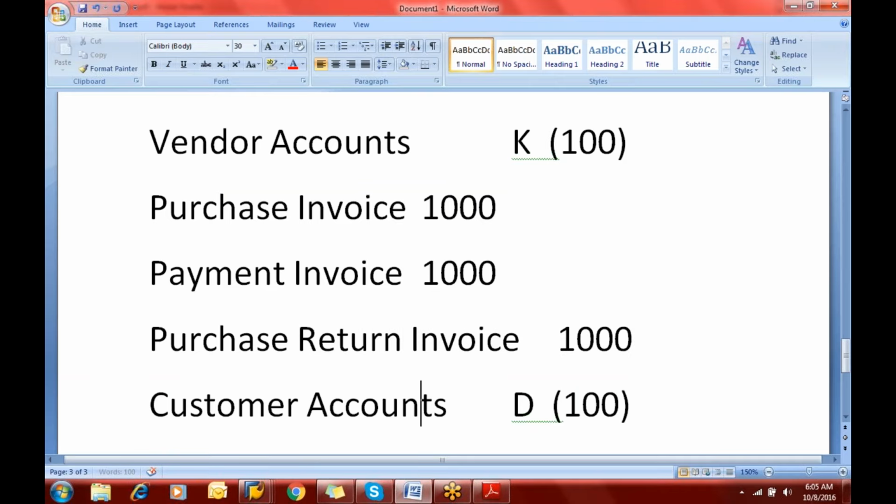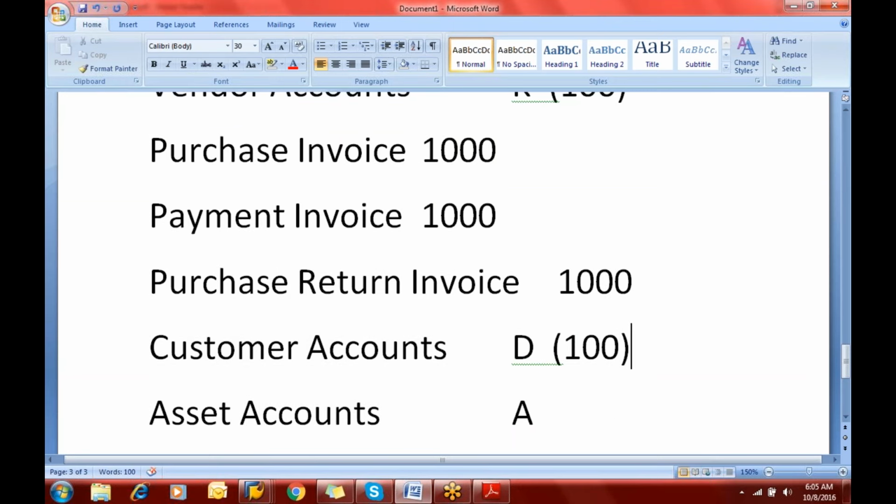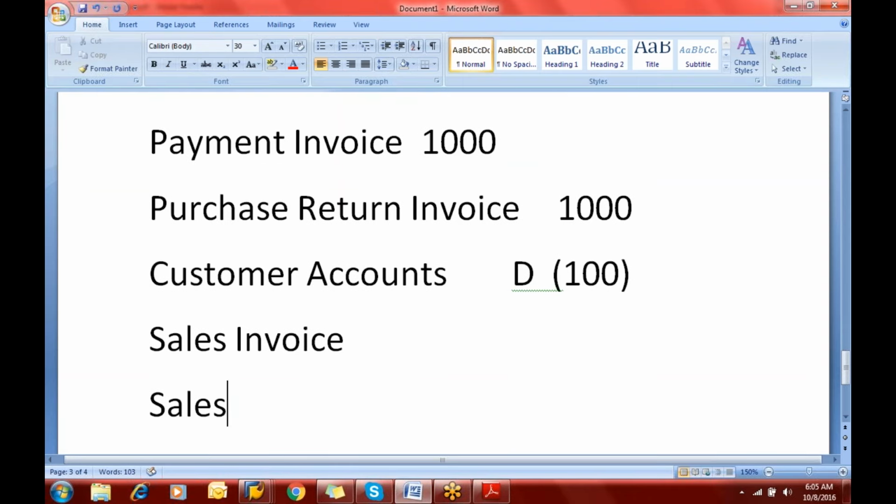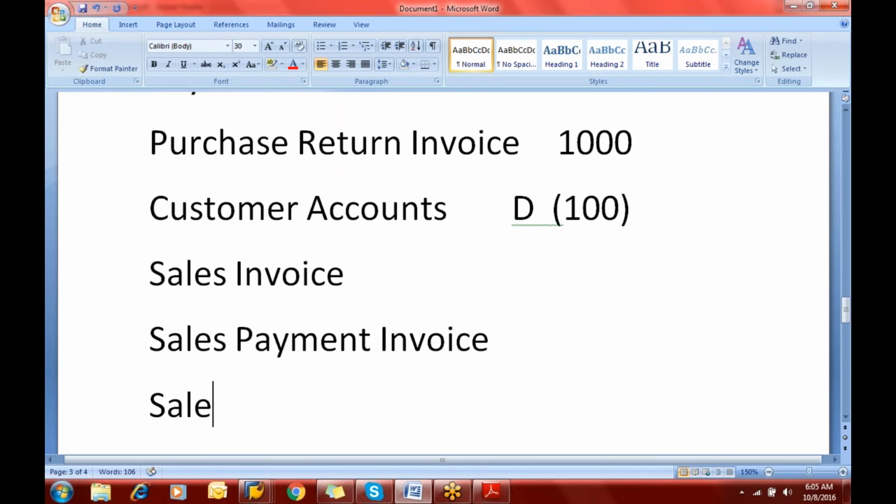Likewise, you have the customer. With this customer, you can have the sales invoice. How can you identify this is the sales invoice, this is the sales payment, and this is the document pertaining to the sales return invoice? For that we use the document type.